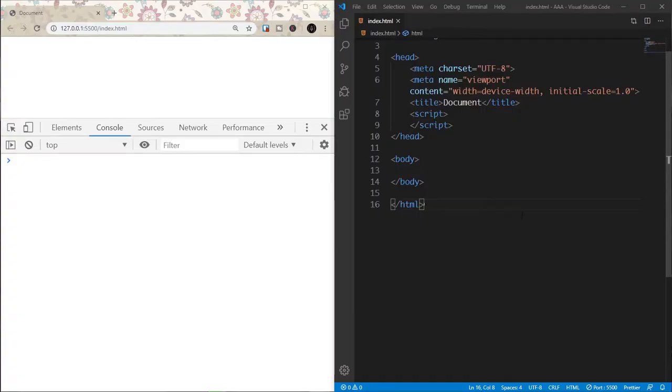Okay, so as we can see, I have my code editor opened on the right hand side, and also I have my web browser on the left. So we are going to output our code in the browser's console. So I've simply navigated to the Chrome developer tools, and as we can see, we are using the console tab here.